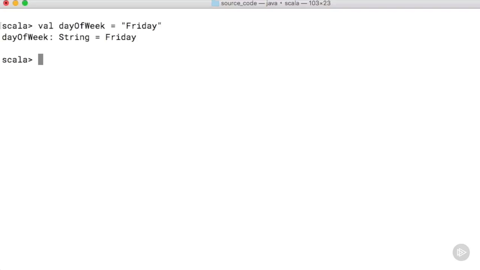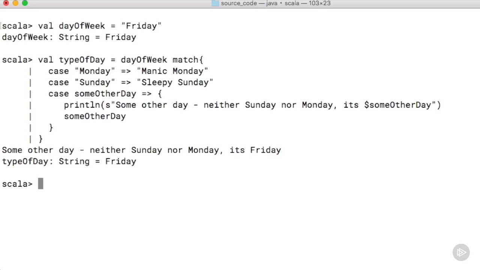As usual, we have a value called day of week, which here is set to Friday. Next up, we have a match statement. But the interesting thing here is that we match only Monday, Sunday, and then we have a catch-all clause. Clearly, Friday is not going to match either Monday or Sunday, and this is where the value binding comes into play. Notice the variable some other day.